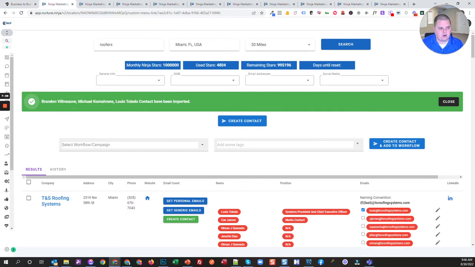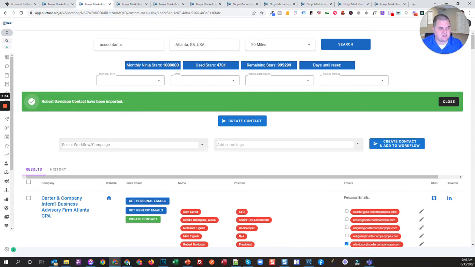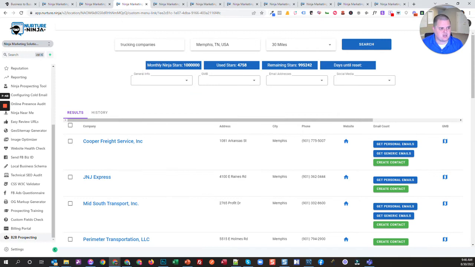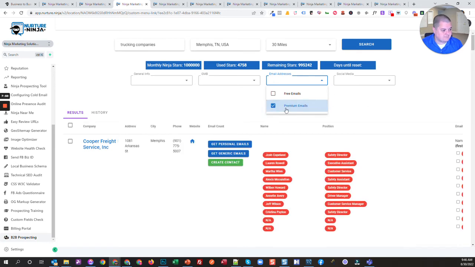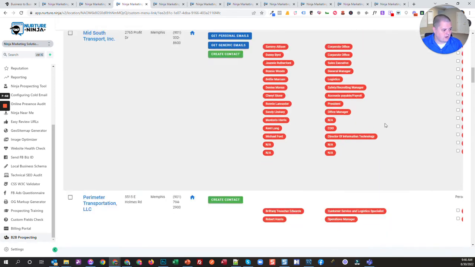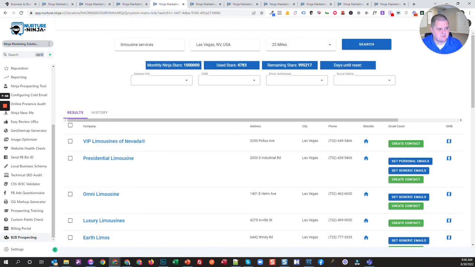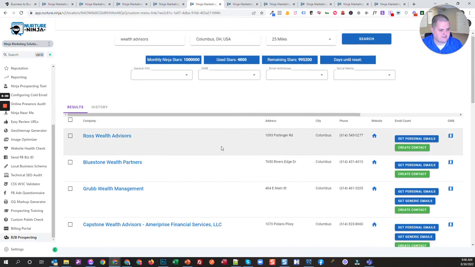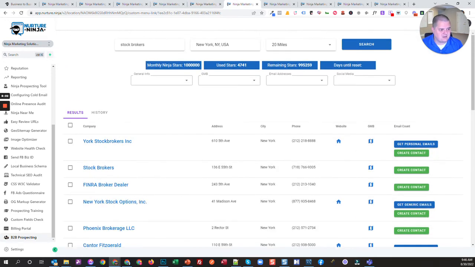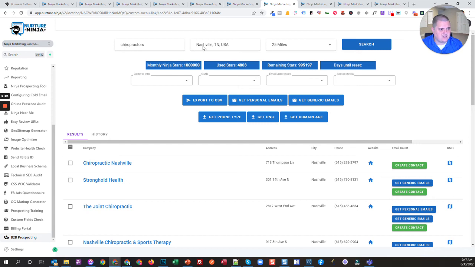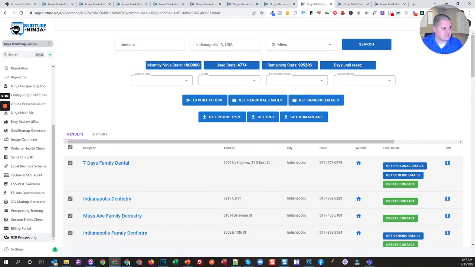So we've already looked at roofers in Miami. We've looked at accountants in Atlanta. There's trucking companies in Memphis. You've got just a ton of different trucking companies. We can start reaching out to them. We've got all kinds of different people there. Trucking companies in Memphis. We've got limousine services in Vegas. You've got wealth advisors in Columbus. Stockbrokers in New York City. Chiropractors in Nashville, Tennessee. Dentists in Indianapolis, Indiana.